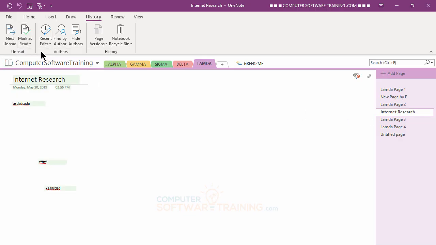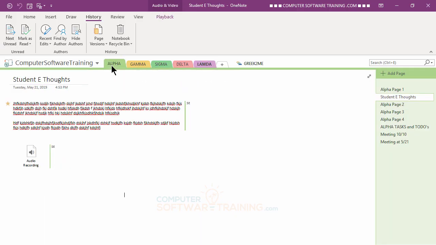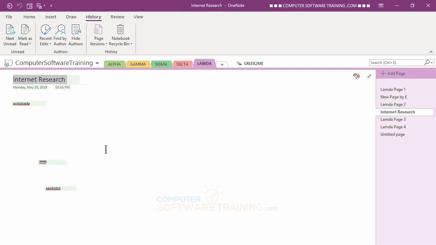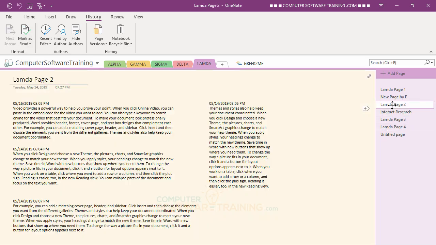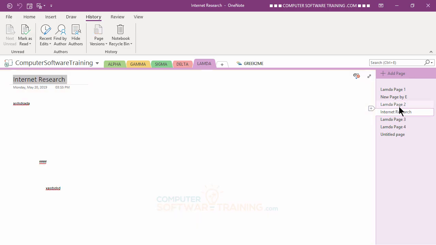I'll just go here and pick this one, and I'll mark that as unread, right? So now if I go to alpha, it still shows it. If I say next unread, it takes me there. Now I can either at this point say, okay, I've read it, and mark it as read, or what I can do is just go to another page and it will assume that I read it. So you have to be kind of careful with that one. All right, I think that's about it with that part.